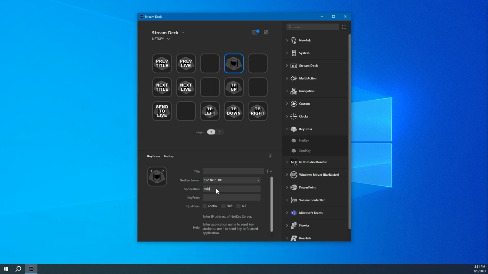So in here, we'll type Notepad, and then finally, it's going to be the key press. And if I want a qualifier key, so let's just say as a quick example, I want to send the letter A into Notepad. I can put that. If I want it to be a Control A, I can click that, or a Shifted A, or an Alt A, or maybe I need a Control Alt for that application to respond. You can choose whatever options you want in there.